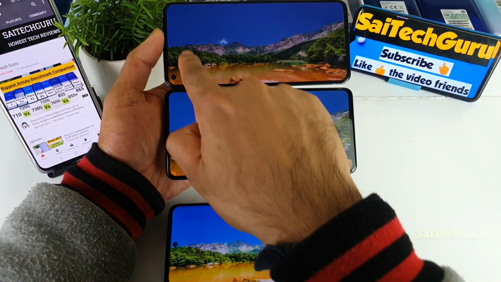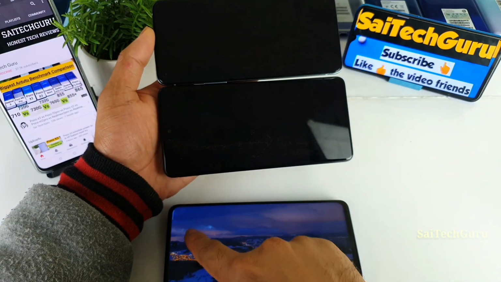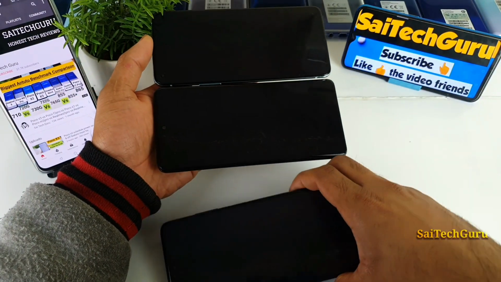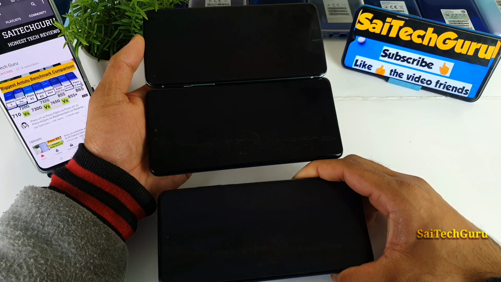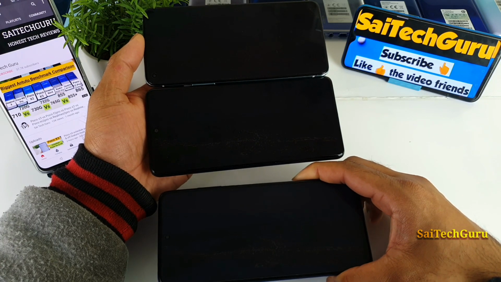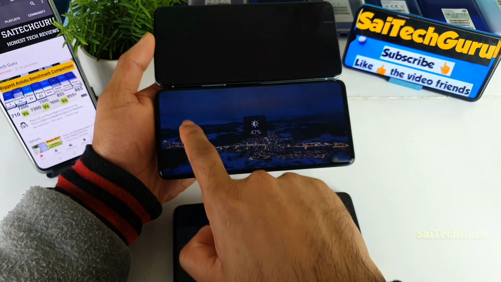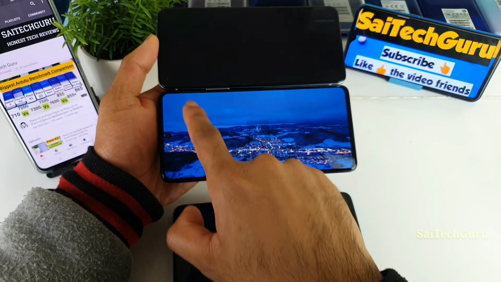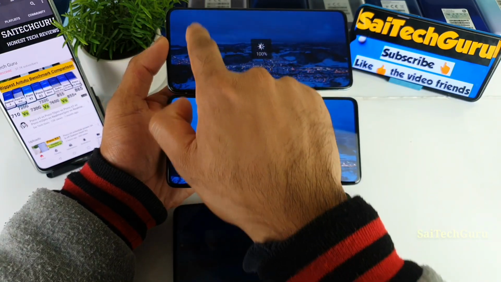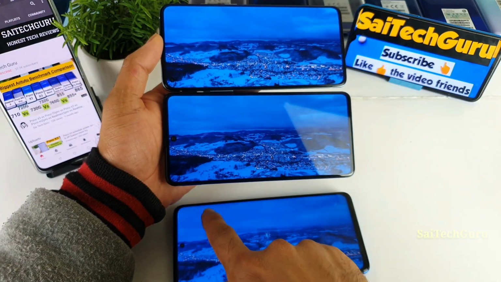Now let me decrease the brightness to 0. All the phones are at 0 brightness and perform pretty well in low light. No issues with that, so you can happily watch videos at night while traveling without disturbing the passengers beside you.